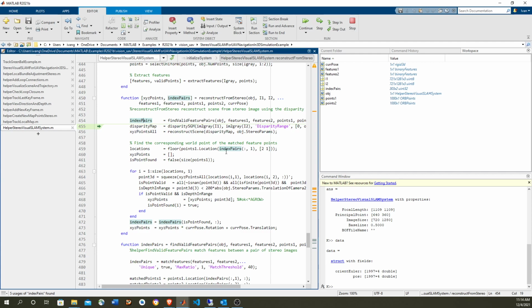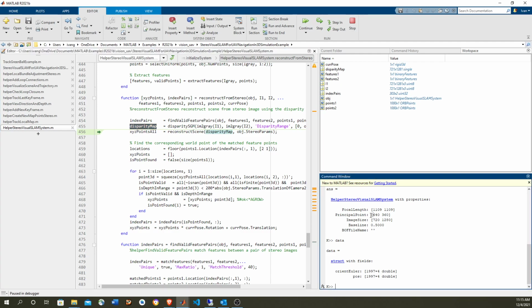We want the three-dimensional points, and for that we get both the left image and the right image and turn them to gray, and use this Computer Vision Toolbox function, disparitySGM. And this one is going to give us a disparity map, and this one is used to get the three-dimensional points from the two stereo images. Let's take a look at how this looks.